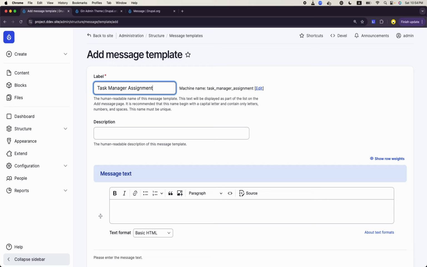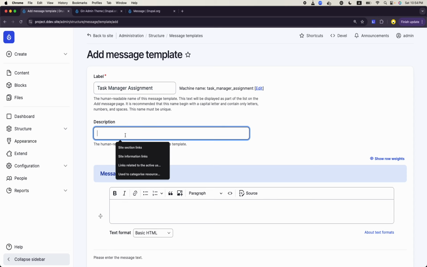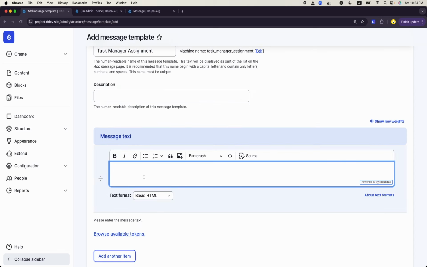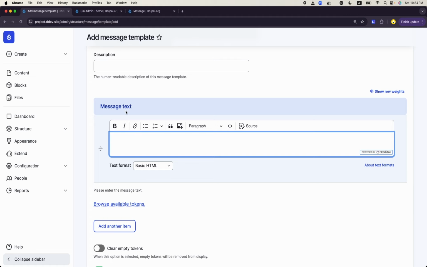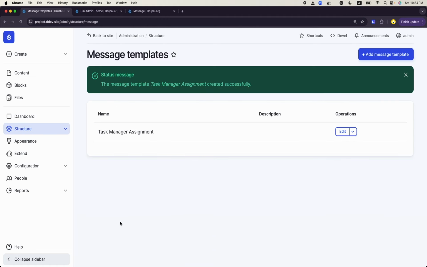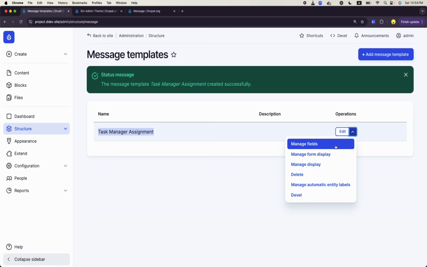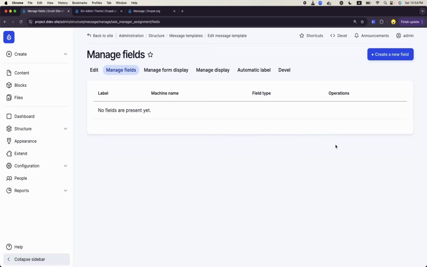assignment. So basically we are creating a message bundle, just like for example we create a student or task or project. Similarly, this is a bundle of the message entity type. Okay, so the type is called task manager assignment, and here the message will be typed. Okay, I will leave it empty for now and just save the message template. So this is now a bundle we have created. You should know what a bundle is in entities now. And here I will go to manage fields. This is a fieldable entity, so I will go to manage fields.